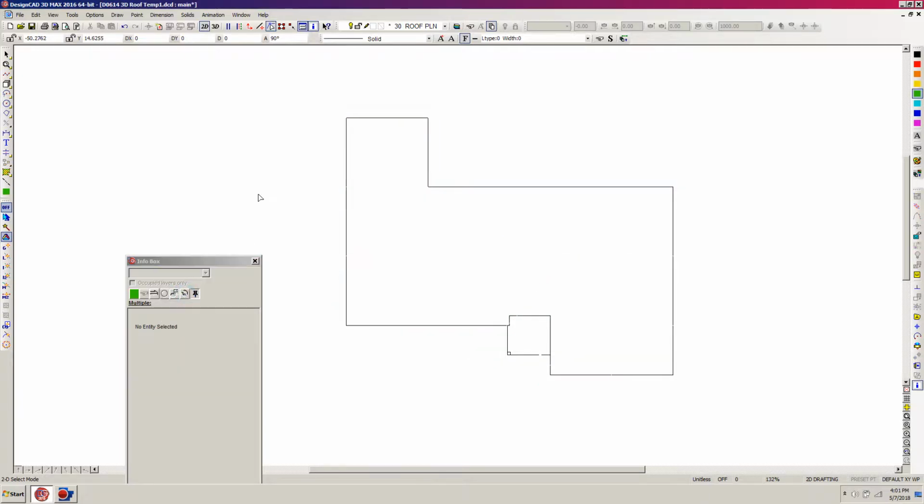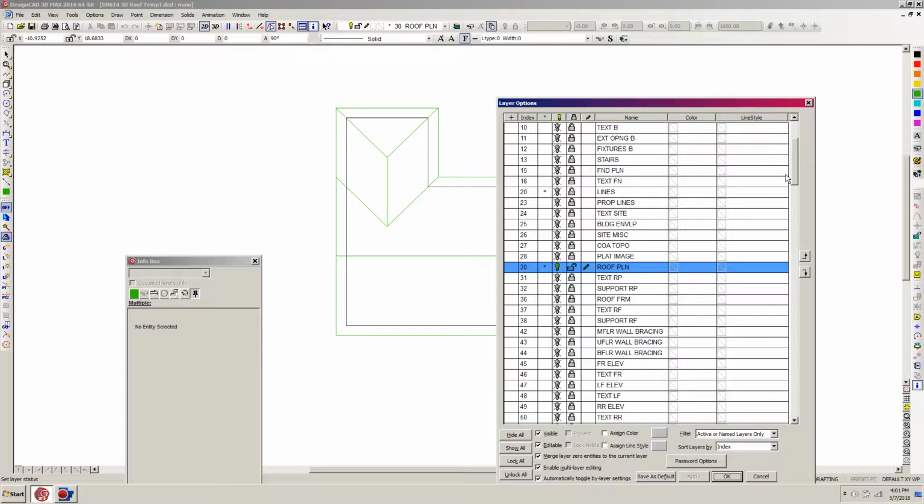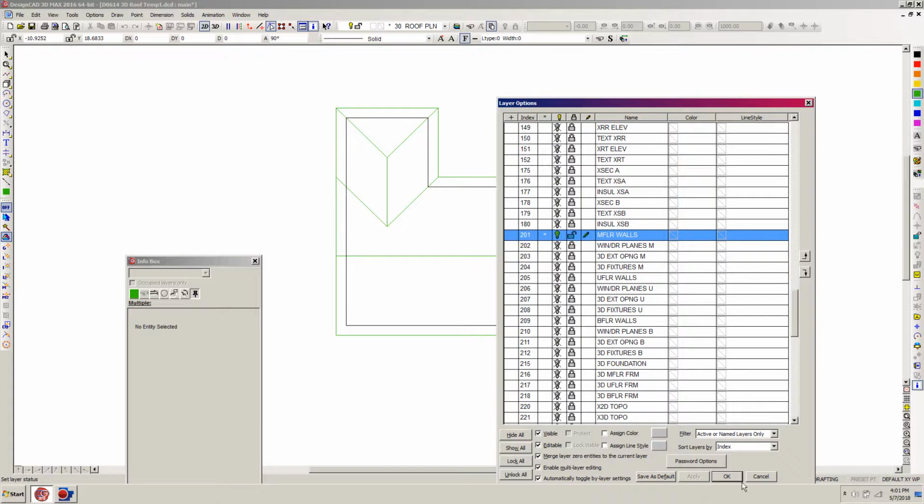Okay, right there, and Control R, and you'll see it's all still actually there. So now what I'm going to do is extrude my walls. First I'm going to save real quick. So now I'm going to hit L for layers, and I'm going to scroll down to layer 201 and make that current and active, and hit OK. Actually, I'm going to hit hide all.